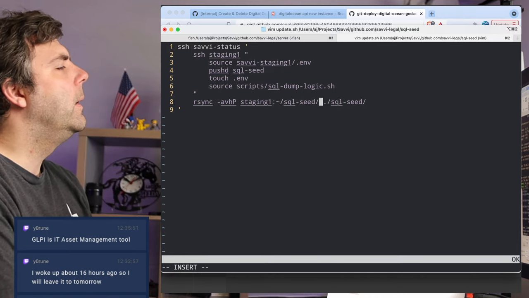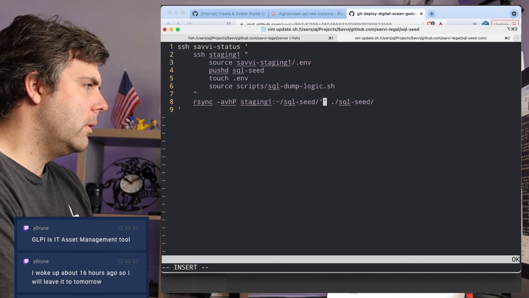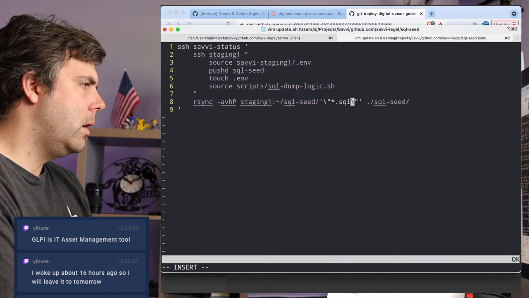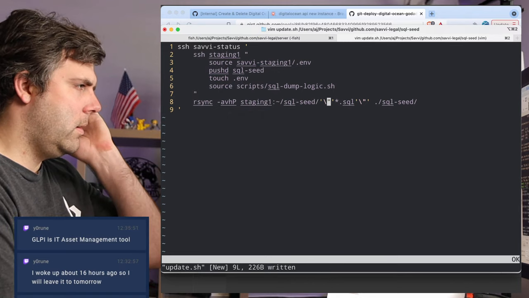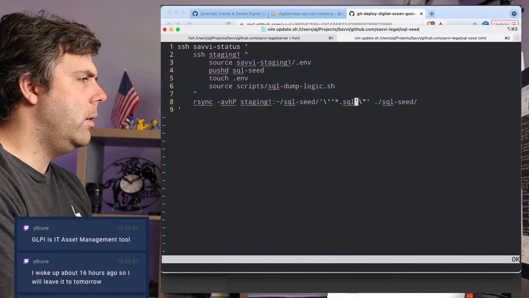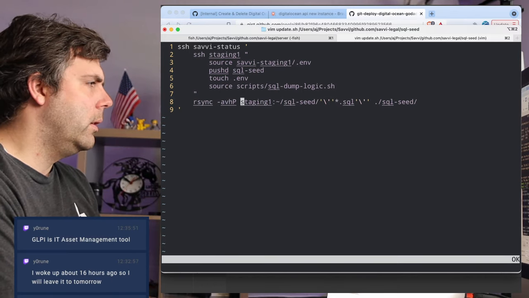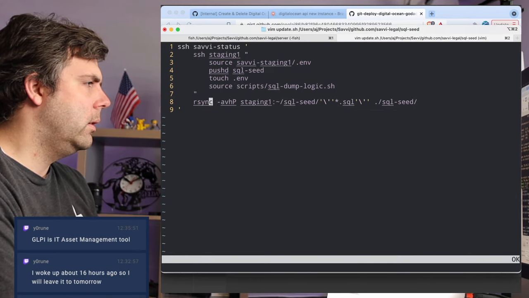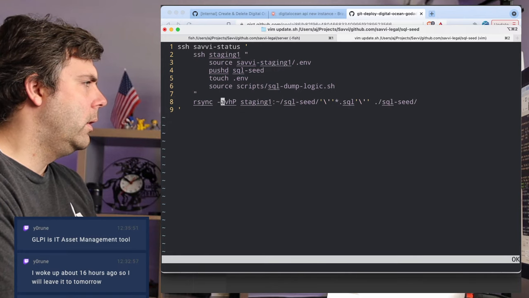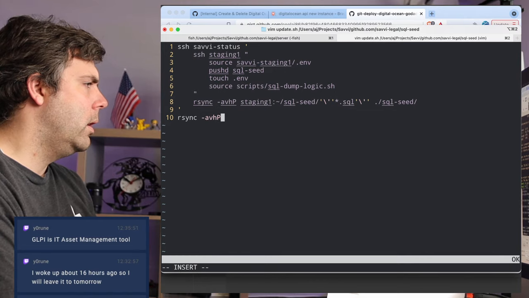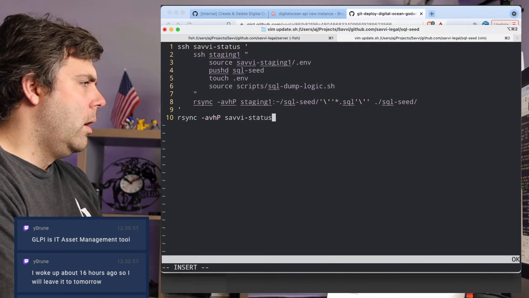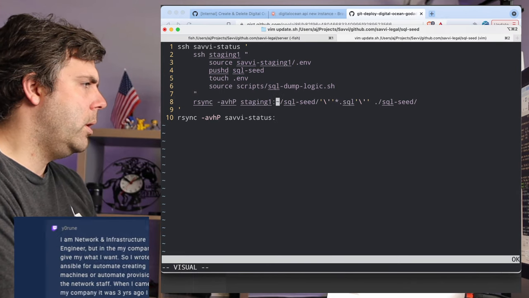And then somehow, I think this should work. I'm actually not sure if this should work. I think we should be able to do like that. If we're not already in quotes, then we can escape a single quote. Tis my belief. And then we should be able to do, let's copy from here, pretty much the same thing.